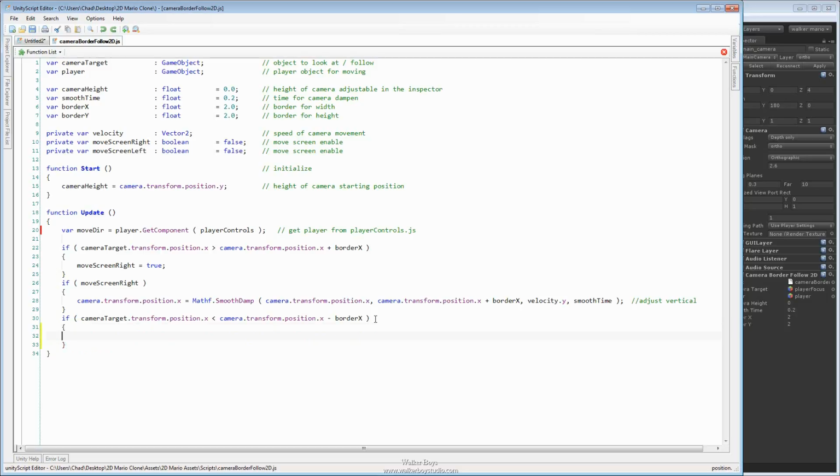If we're checking for it and it's actually correct, then we want to make the move screen on the right actually equal to false. That way, the moment the camera goes all the way to the side and hits the character right here, it makes it less than the current border, then all of a sudden the move screen turns to false, which means that up here, this turns to false and it's going to stop the camera.